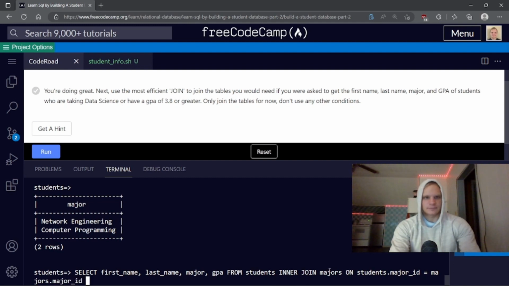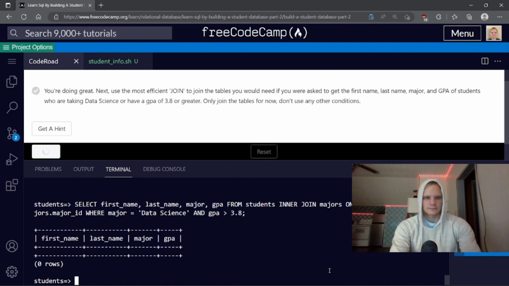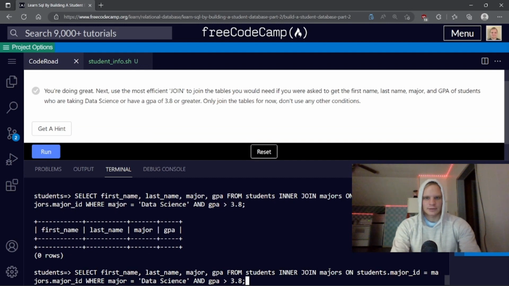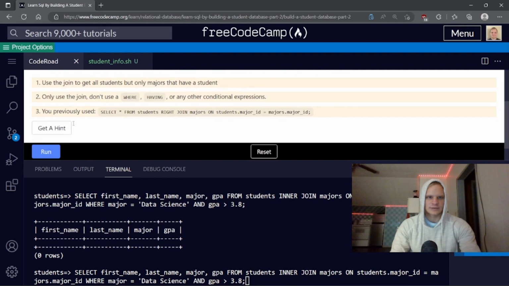And then we're taking data science where the major equals data science and they have a GPA which is greater than 3.8. And that wasn't so hard, was it? None of them. This is bullcrap. What did I do wrong? I have no idea. Let's see what they say.